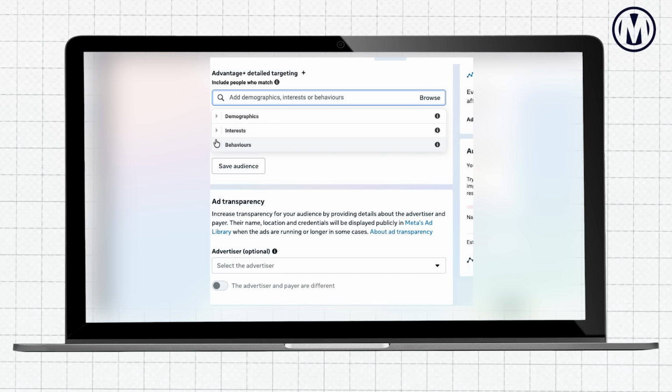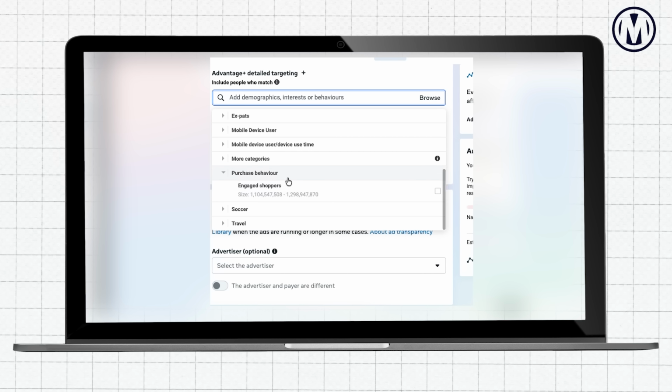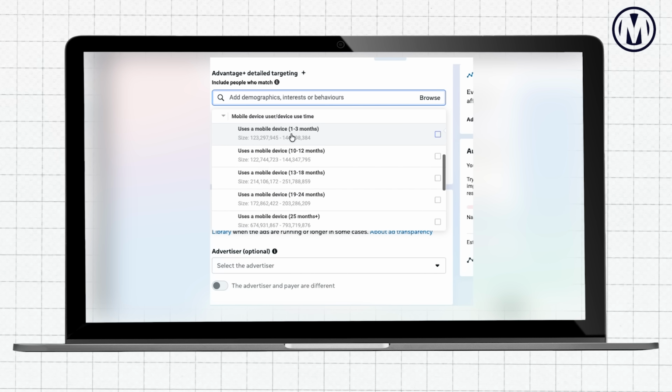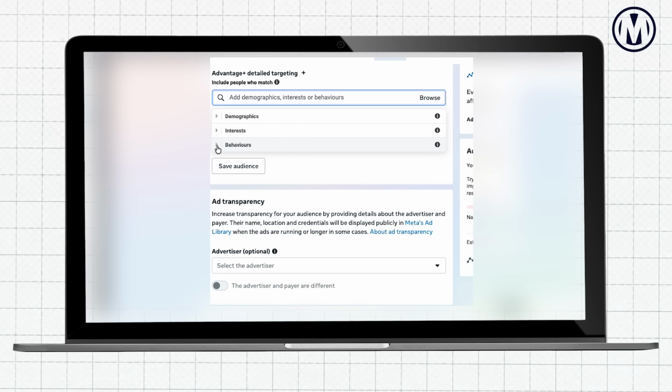And finally, the behaviors are how people use the tools. So how people use Instagram, how people use Facebook. Do they buy online? Do they predominantly use it on a mobile device? Do they use it when they're abroad? So as you can see, you can really drill down into those details.